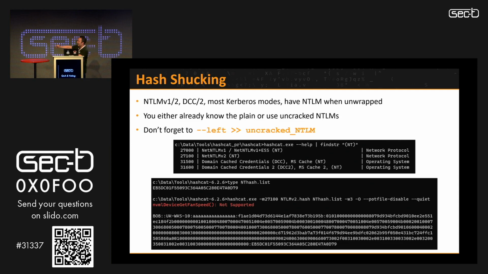You're going to have an uncracked NTLM file or an uncracked SHA-256 file. I'm not saying your chances are high, but over time, as you don't crack more and more passwords, you're going to have a bigger and bigger repository of uncracked hashes that you could then use to do this. This is called hash shucking, shucking off the outer hash and attacking the inner hash.